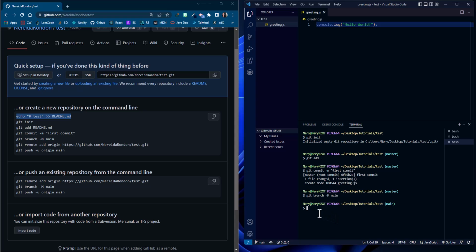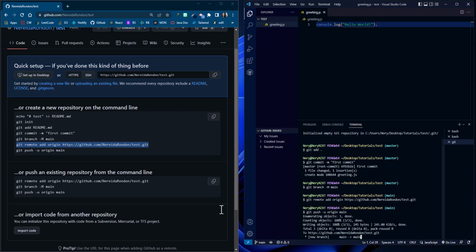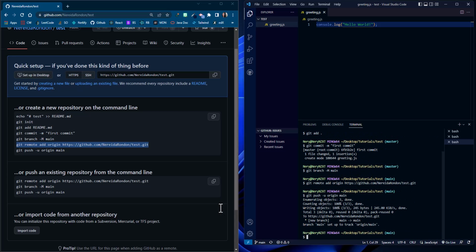Now I'm ready for the link. So the link is right here, and you can just copy it, or you could just copy this line. It doesn't matter. I'm just going to copy the line because why not? So it's git remote add origin, and the origin is the link. Enter. And then final step, we're going to push. We're going to push up to GitHub. So -u origin is my main branch. I hit enter. And so now this is in GitHub.